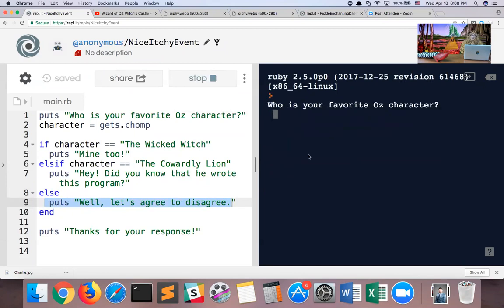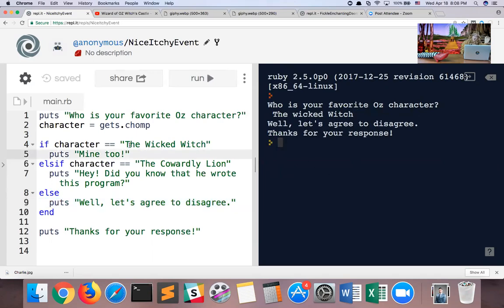Let's make this case even stronger. Let's say we say the Wicked Witch. And note what I did here. See how the W from wicked I made a lowercase? Even there, the computer will not recognize it because in our code, we say the Wicked Witch exactly like that.